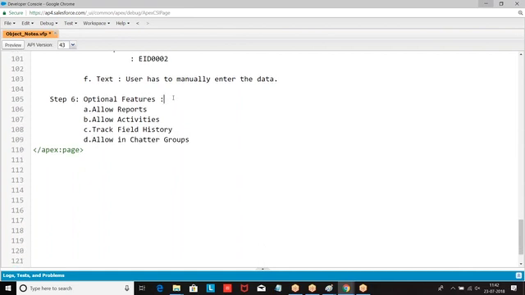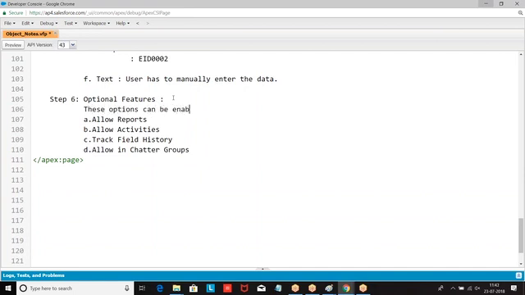There are 4 types of optional feature. What are these? These options can be enabled or disabled at any stage of the application. All these 4 are independent topics. We'll discuss them in detail when we go to each topic.